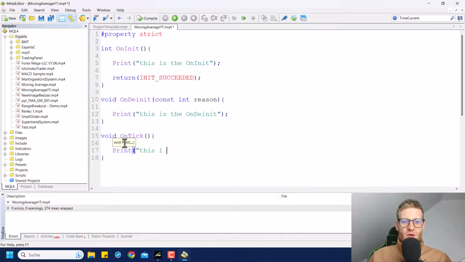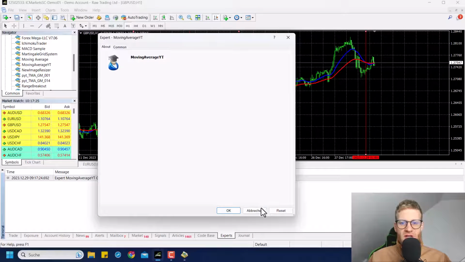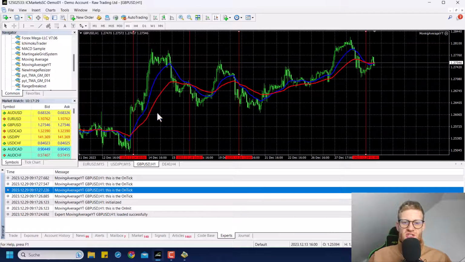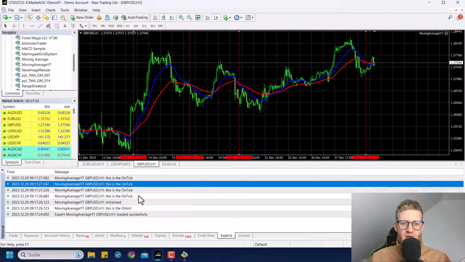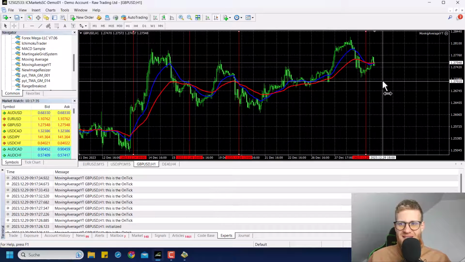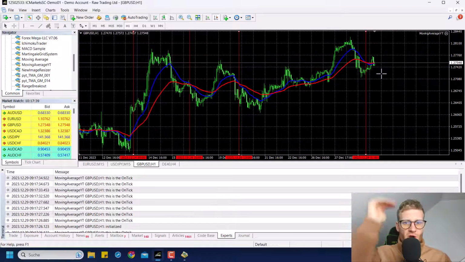Then we can also have a look at the onTick function. So let me print, this is the onTick. Let me compile this and let me run the program again. So first of all, the onInit function will be called, and then let's have a look at what happens next. Oh, the onTick function is called. And this function is called multiple times actually. It is called whenever there is a tick in the chart. So whenever there's a price move, like up or down or whatever, this will call the onTick function.